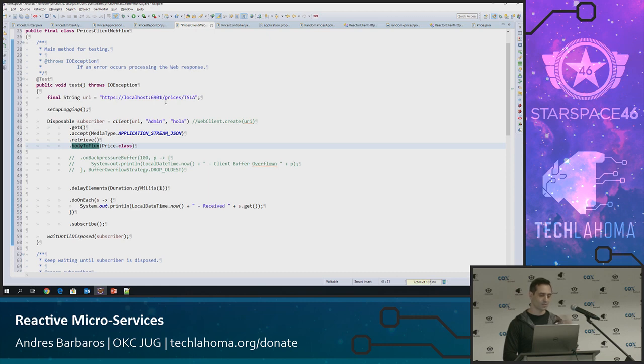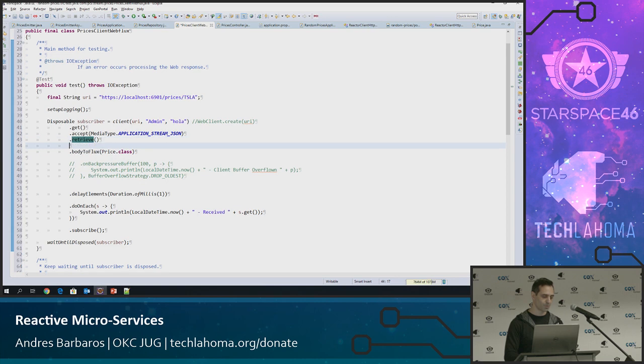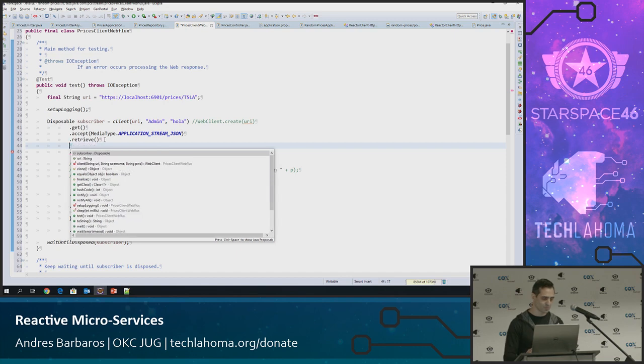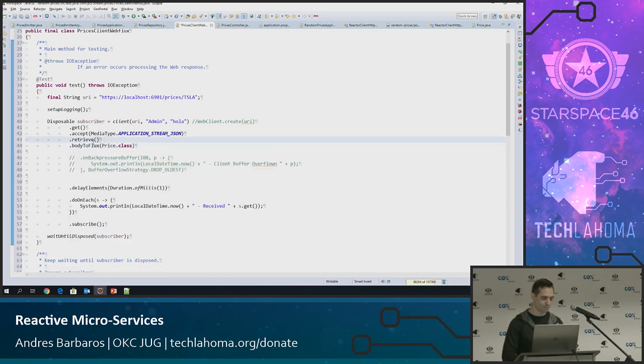We are telling it the same thing that we did on the server side, that is a stream of JSON. And then you just tell it, okay, retrieve, and that's what we want to do. Again, here's where you could do some transformations. You can transform it to a different type of flux. You can transform it to a mono. You can do some transformations on that. And here we are transforming it to a flux of our price type.